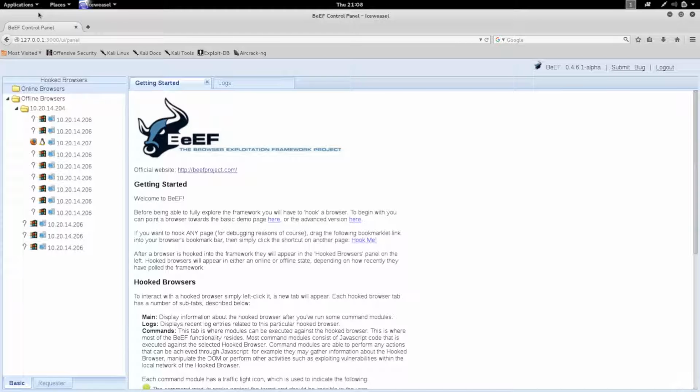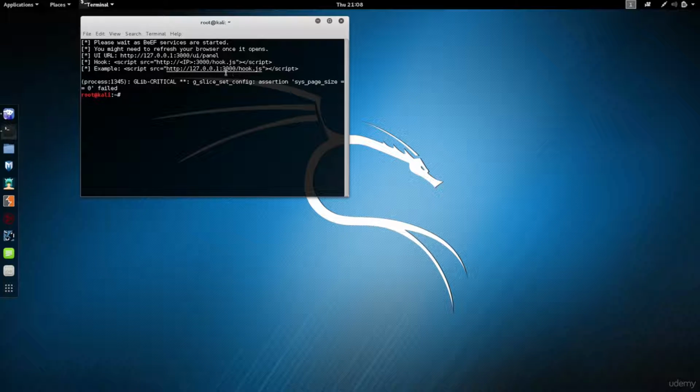There are a number of methods to get browsers or targets hooked to BeEF. If we get back to the terminal window and have a look here, you can see that it's telling us the script that has to be executed on the target browser so that they get hooked to BeEF. This is the script, and if you can think of any way to get this piece of code executed on the target computer, then that target will be hooked to BeEF, and you'll be able to run all types of commands on that computer.